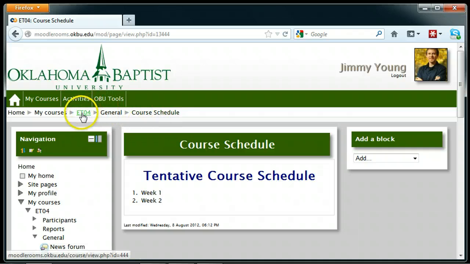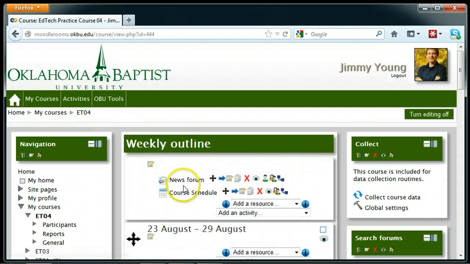Okay, now's a good time to talk about the links at the top, right underneath the green bar. This is what we call the breadcrumb trail. It gets us back and forth, gets us around in our course. Notice that we're in the course schedule in the general section under the EdTech practice course 04. So if I want to go back to the home page of my course, I don't hit the backspace key or arrows or anything. The breadcrumb trail is the best place to go. Or if I want to go back to the home page of my Moodle Rooms login, I would go all the way over to the home side. So let's go back to the home page of our course, and notice we've got a course schedule now.